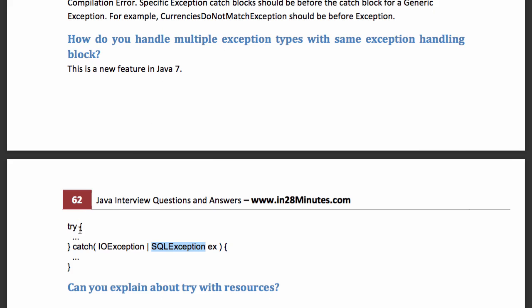The way we do that is using a try catch with multiple exceptions. The syntax is IOException or SQLException. So this block would handle the logic for both IOException or SQLException.